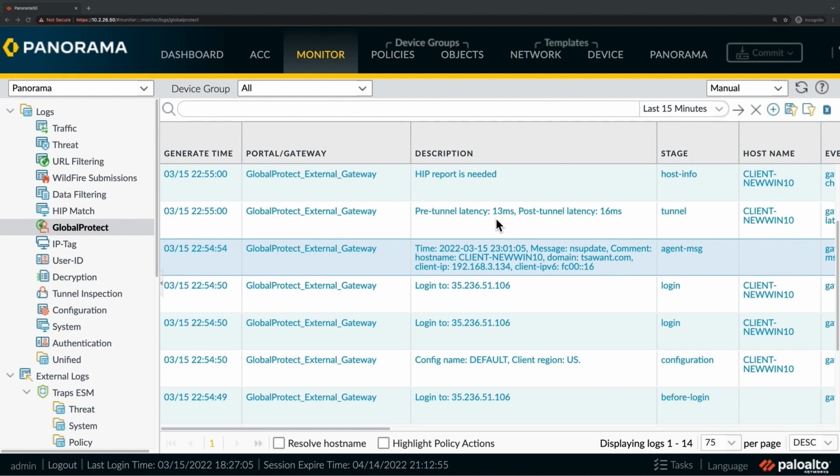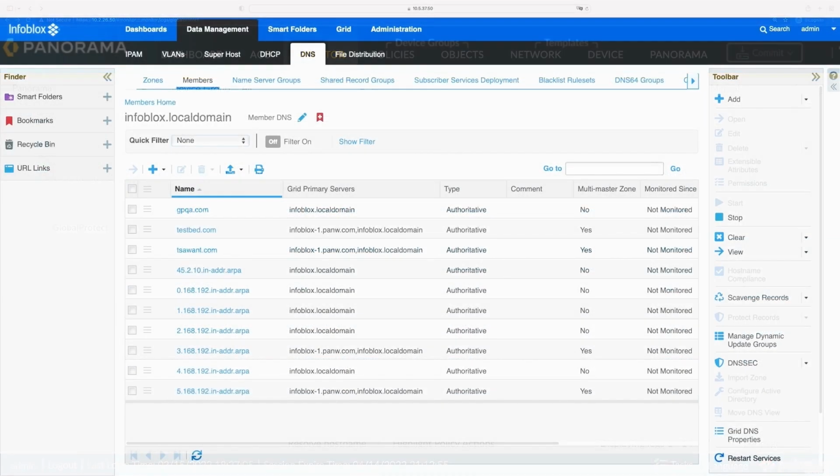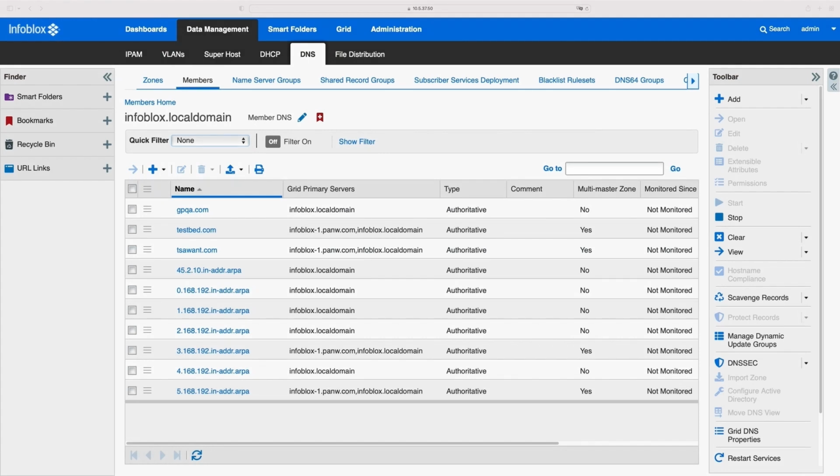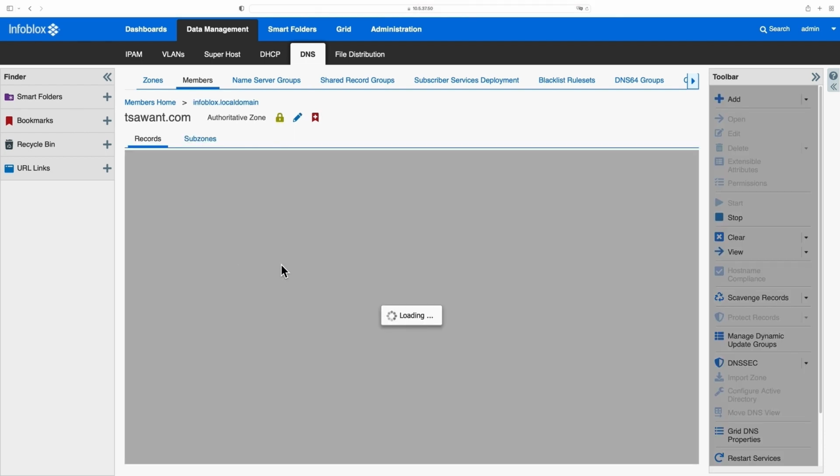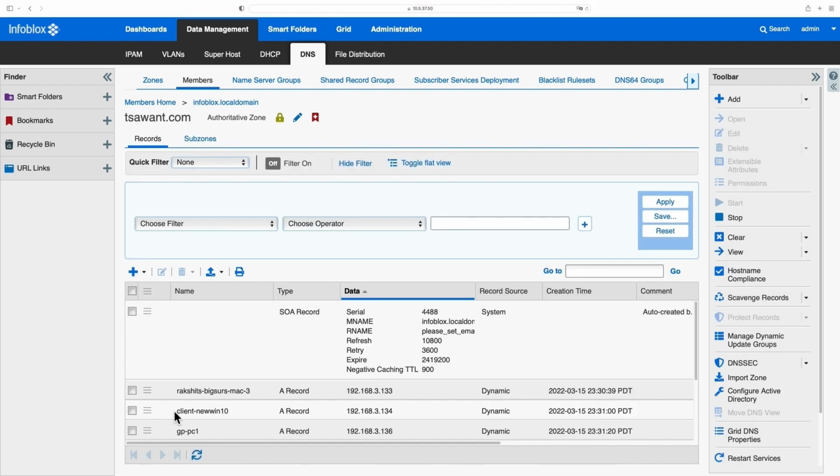So if I'm going to double check whether this DNS record is added to my DNS server, I'm going to zoom into the tsa1.com domain in my Infoblox. Okay, so I have my newly added endpoint here. You will notice I have the client new Windows 10. It is learned from a dynamic DNS. I have the record added and the IP address matches the log description.